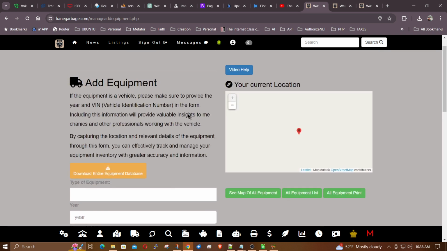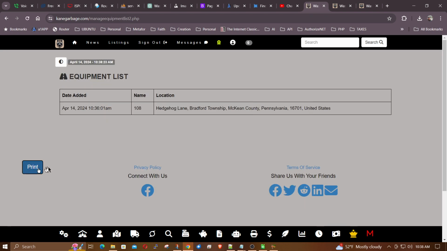All right, that's all there is to adding equipment, and you can see that it's geolocated, and then you could actually print out all your equipment. If you click this, you can print all of your equipment out and where their location is. What this does is it accesses their geolocation, the closest address, and it'll put them on there for you.